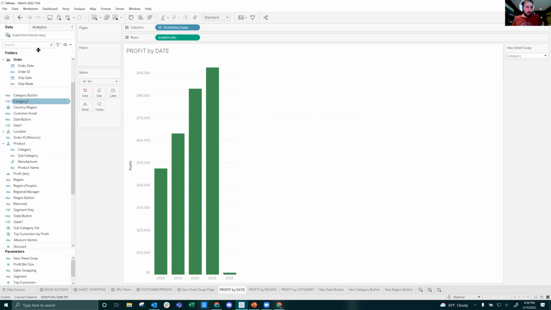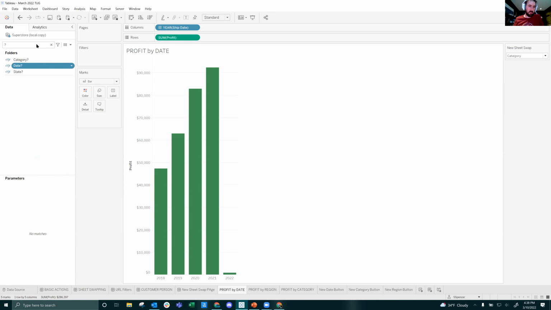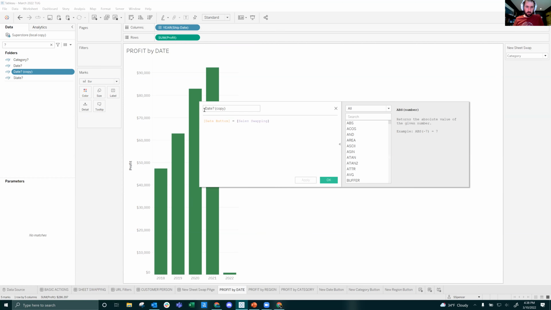And so I think I have some already for date. So let's duplicate this. We're going to call it new date. And we're going to say, oh yeah, I just use date button for this, right? Yeah, where our date button is equal to the new sheet swap parameter. Then I want to show this sheet. So that's our new true false.